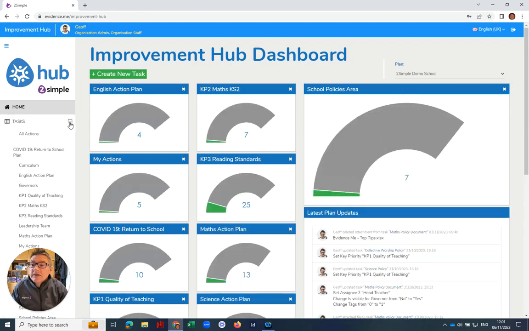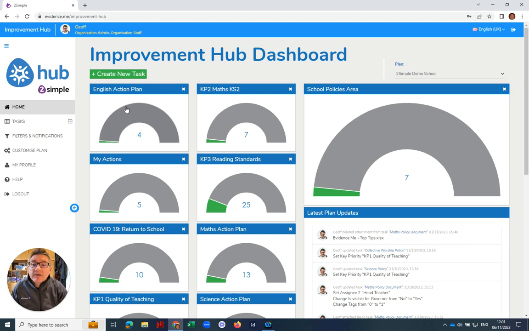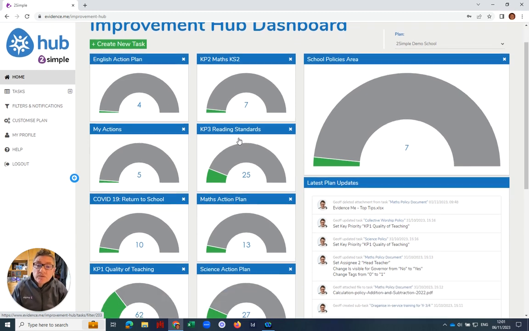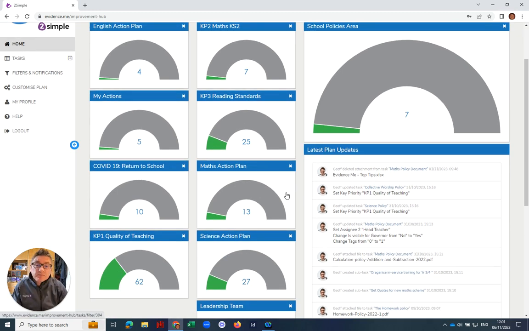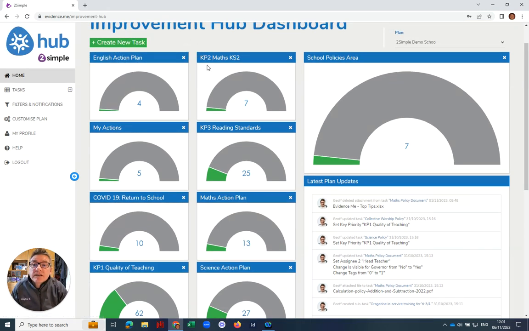So linked to the self-evaluation area is an action planning area here as well. Here I can manage all my school development plans, action plans, improvement plans, even departmental plans and subject leader plans and that kind of thing as well. So here I'm managing the key priority for maths that we're working on this year, another one for reading standards, I've got a maths action plan and so on.